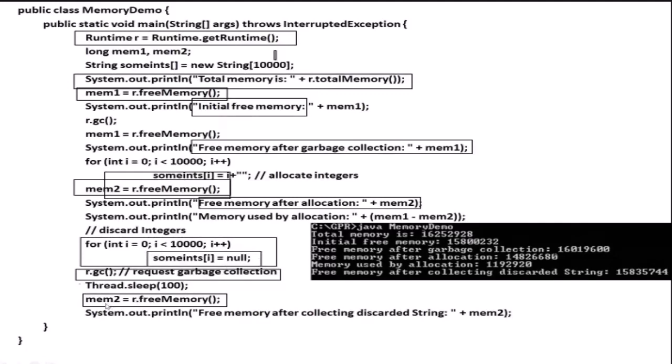The next, mem2 equal to r.freeMemory. Finally the memory shown is 1192920. Finally it is going to show free memory after discarding the array, mem2. Here finally it is going to show the space after freeing the memory of the total program. This is the discarding step. It is going to show 158,35,744. This is the thing which it is going to show.